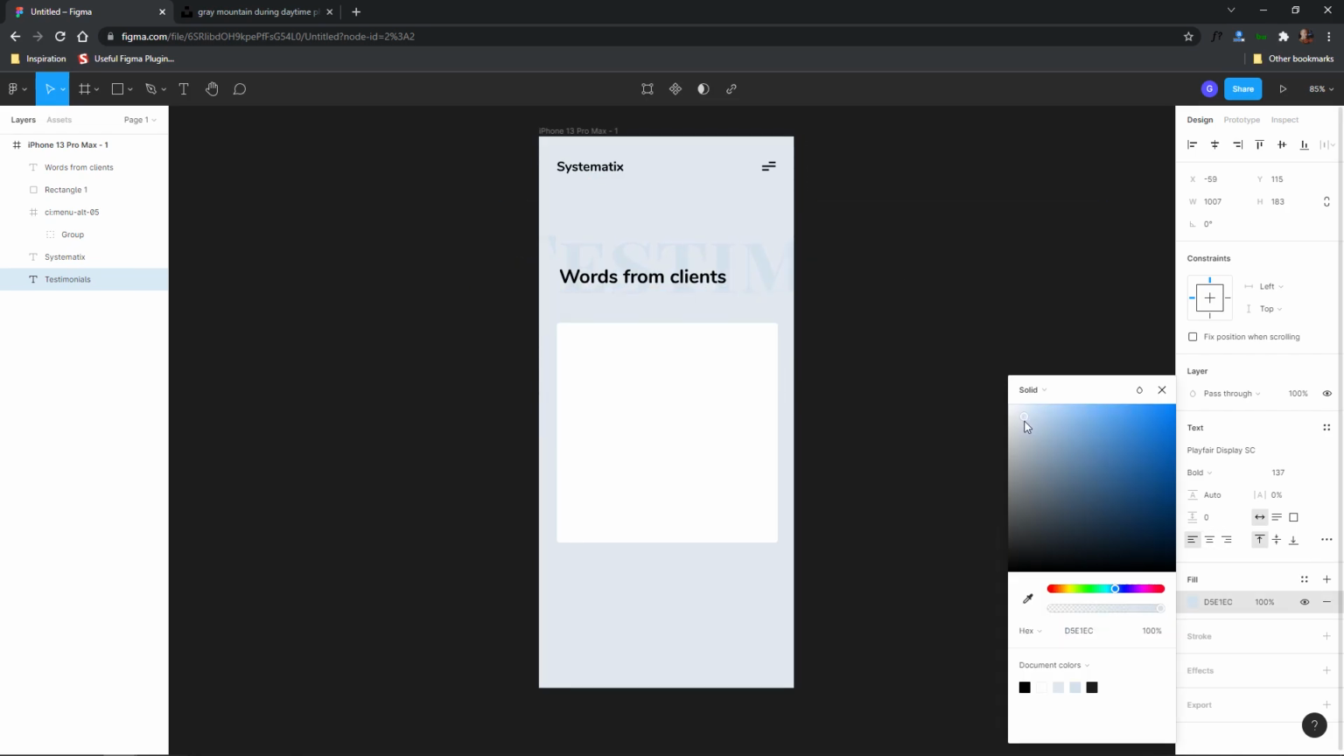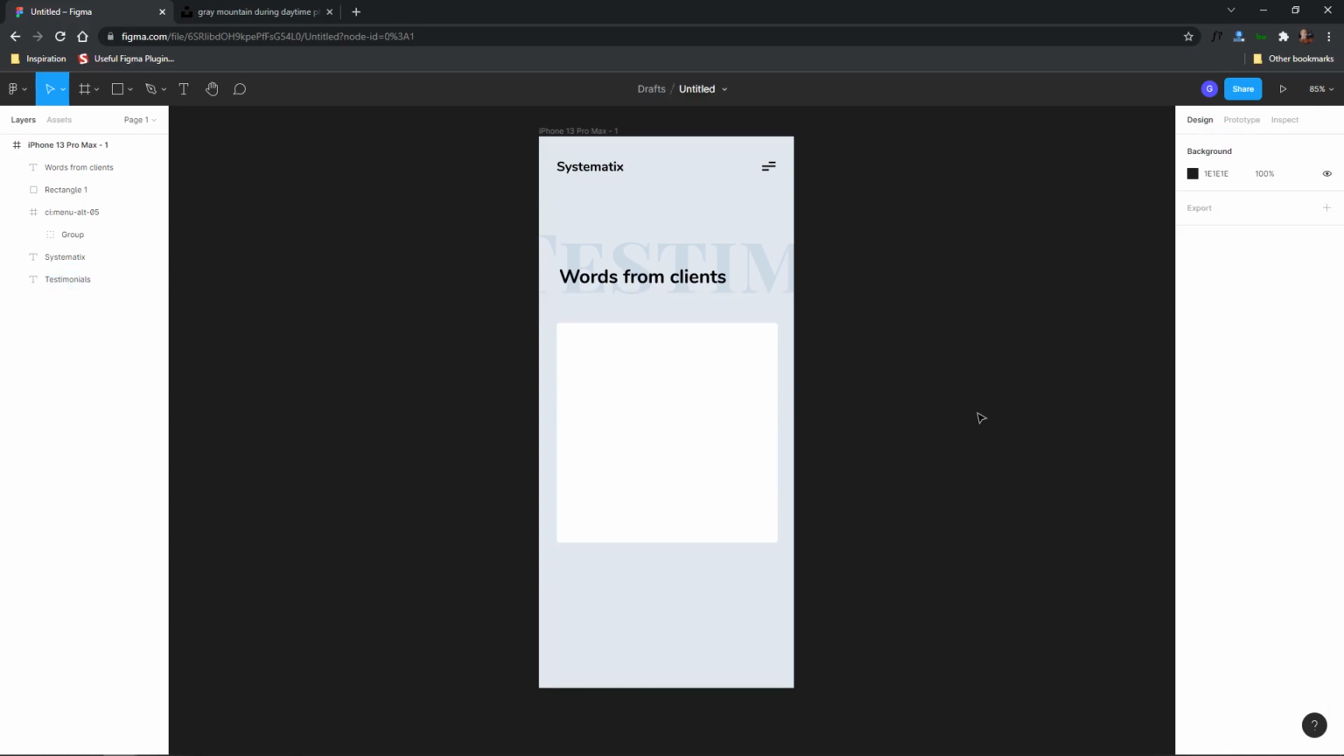Again, we could probably play around with the colors here. Maybe something right around there, which is CDDAE7, if you want to follow along. And that just gives you nice texture. It makes it look interesting, essentially.